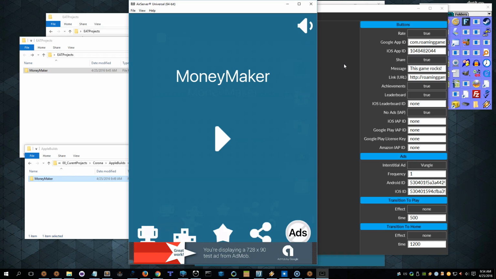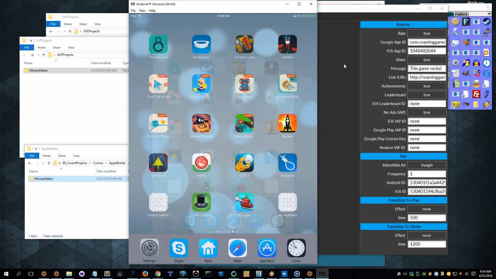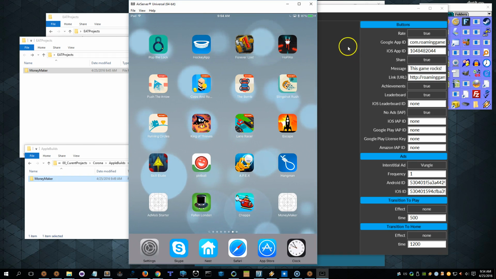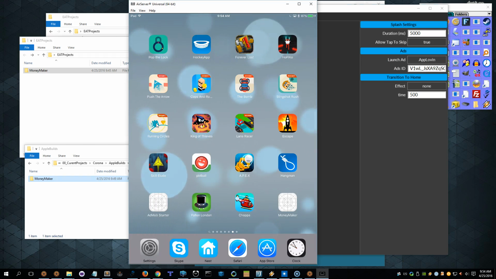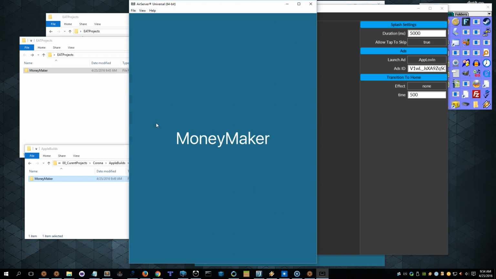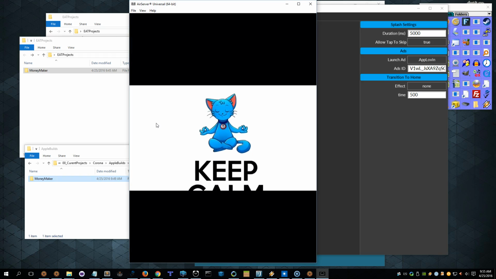So if I were to quit this and then start it over again, second run, I should almost certainly get the launch ad. Let me just double check here to make sure I turned on launch ads. Yeah, so we should be seeing an AppLovin launch ad. So I'm pretty sure there'll be enough time this time. Yeah, so there it is.